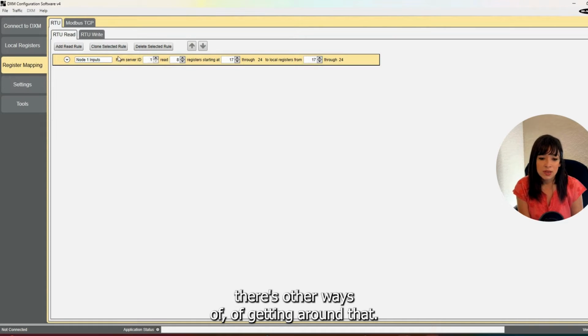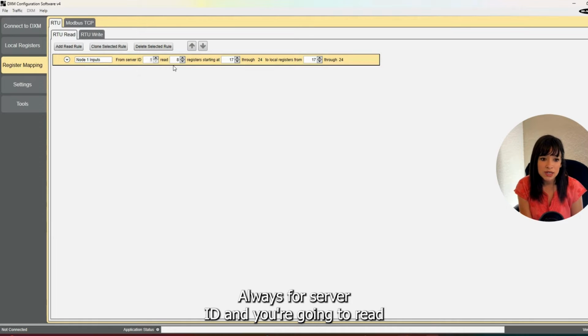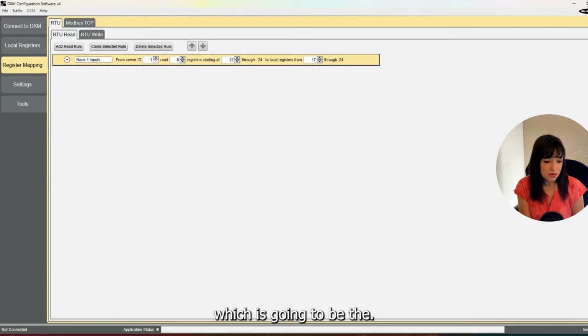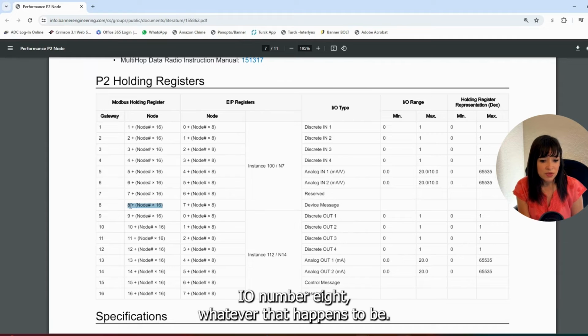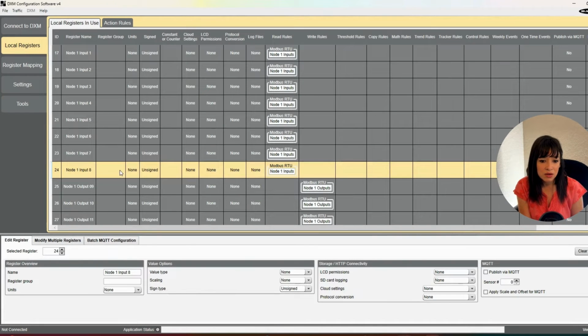There's other ways of getting around that, but on performance networks, you're going to have a value of 1 here, always for server ID, and you're going to read however many registers, and you want to make sure you read specifically that IO number 8, whatever that happens to be. So for example, node 1 times 16 is 16 plus 8. That's going to put me over here, value 24. Okay, so I'm interested in 24. That's what I want to be monitoring.